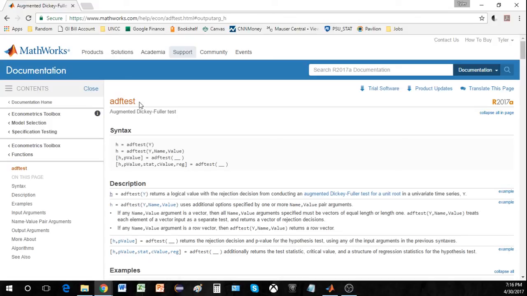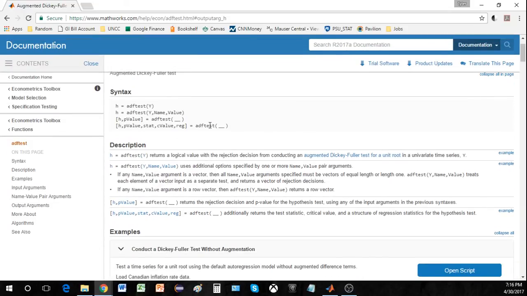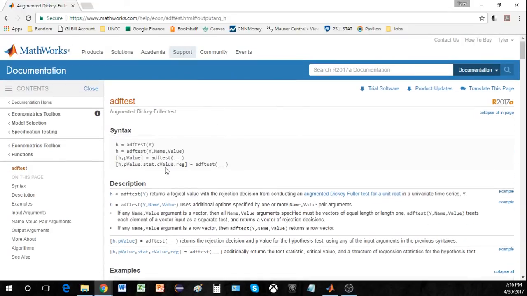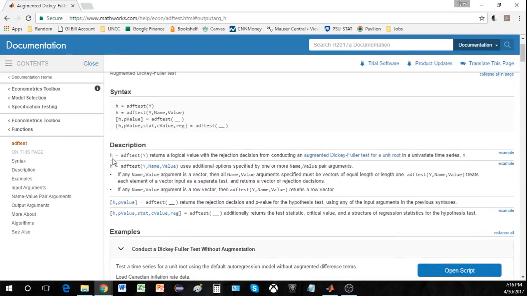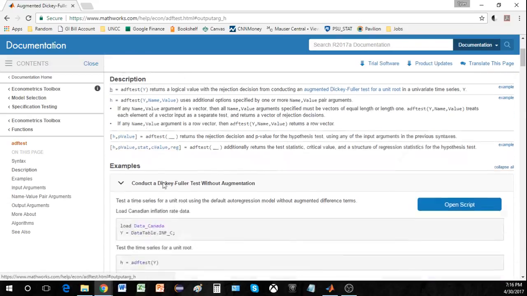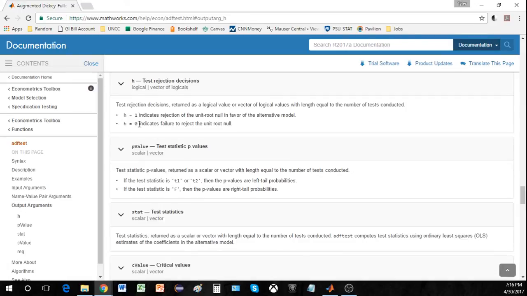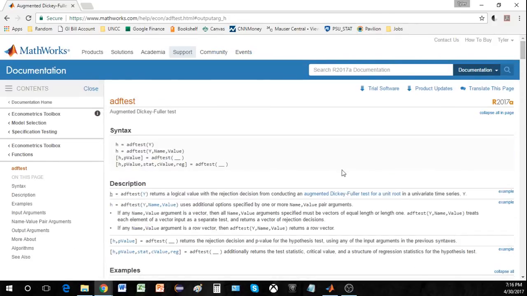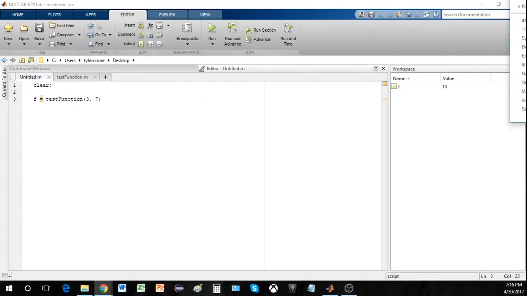Here's an example of the augmented Dickey-Fuller test function, the adftest. If you want to look up what this is, maybe you're not familiar with the function in Matlab, you can just type in adftest Matlab. It'll bring this link up. Then we can see that it returns H. It takes in a parameter Y. If you want to know what either of those are, there are hyperlinks here. We can just go to H, and it'll say H is 1 or 0, and it tells you what both of those things mean. I think the documentation is very readable. No real complaints there.